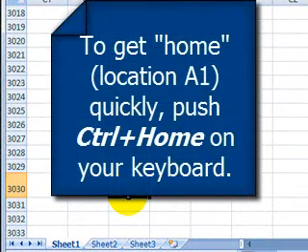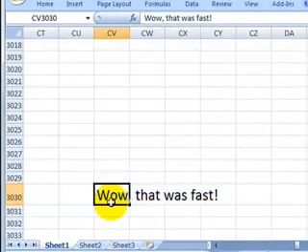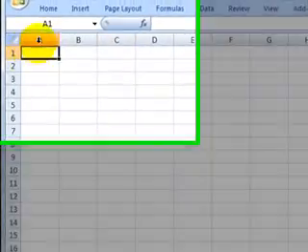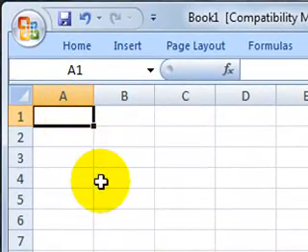Now if you need to get back home quickly, back to the beginning of your spreadsheet, that is done with a keyboard combination of Control plus Home. It will automatically take you to the first cell in your spreadsheet.